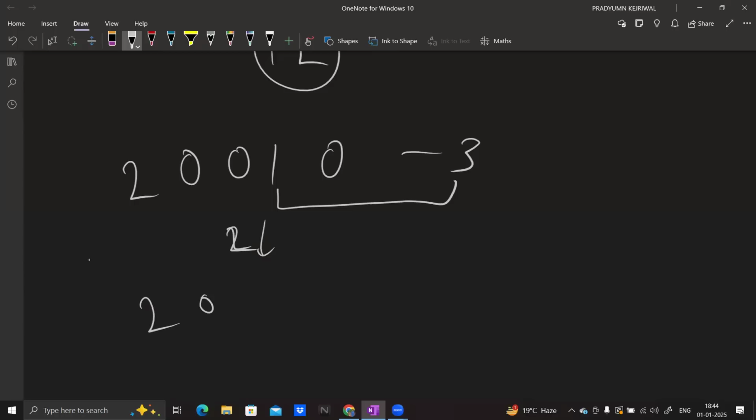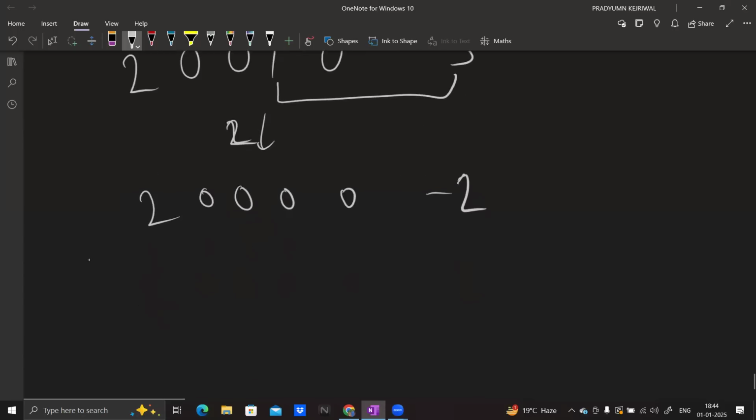So 2 0 0 0 and this becomes minus 2 because this one gets added to minus 3, so it becomes minus 2, and this takes 2 time. And then we'll just merge this 2 into this minus 2. So it will now take how much time? 5 into 2, 10 time, right? So again, the answer is 12.